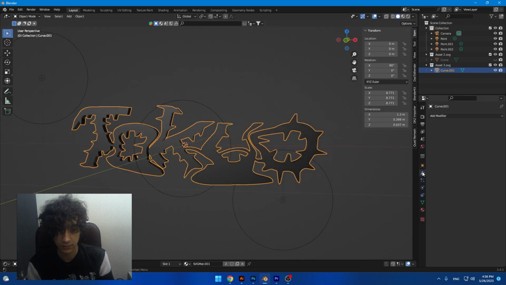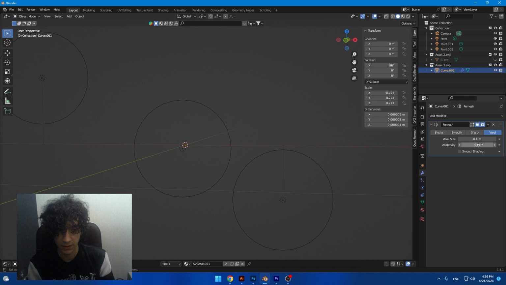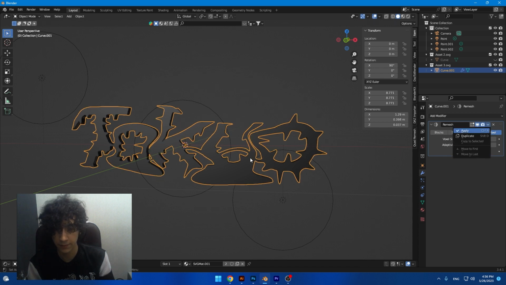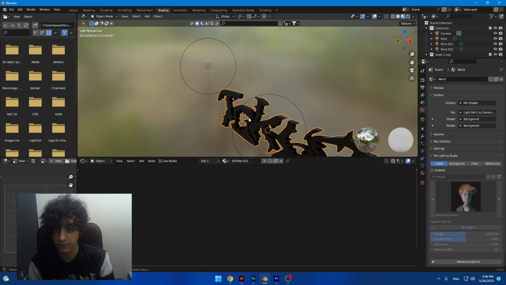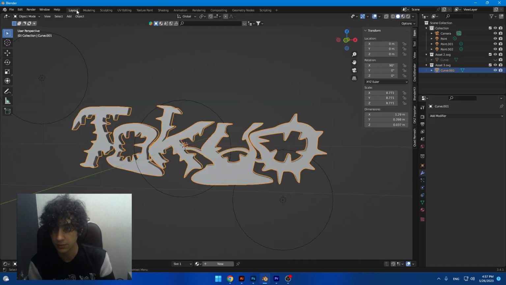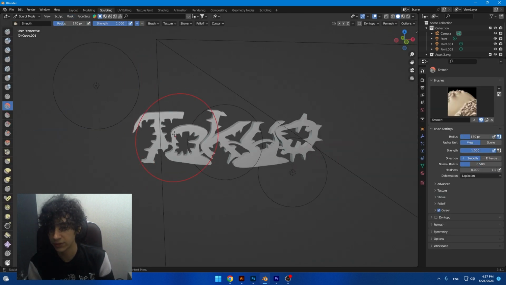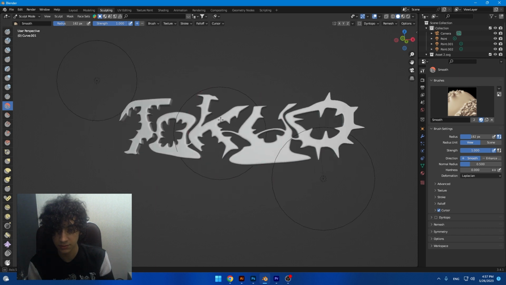Let this remesh. Remesh and apply. And in sculpting mode, need to choose the smooth brush and smooth the logo. It's easy.